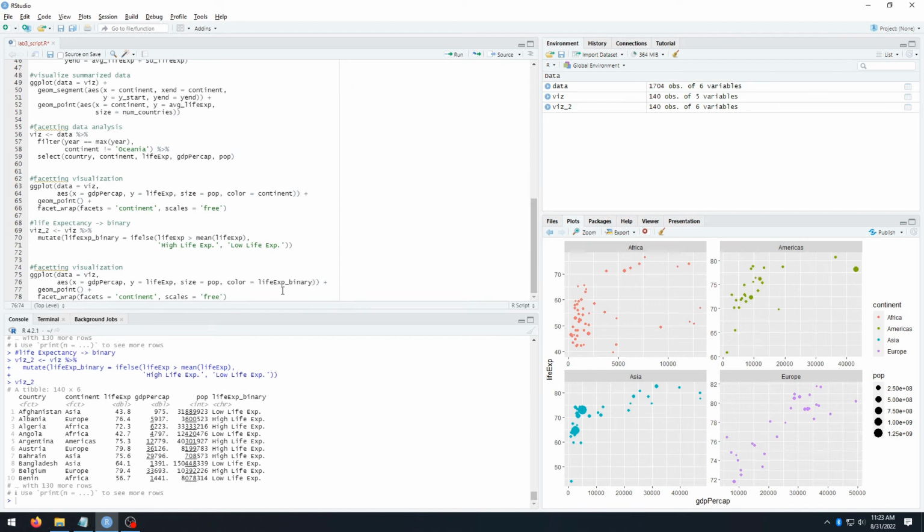What I want to know now is which countries have above average life expectancy, which countries have below average life expectancy, and I want color to encode that variable. So let's see what we get when we replot this. Again, everything else will stay the same. We just copied this facet, so let's run that.